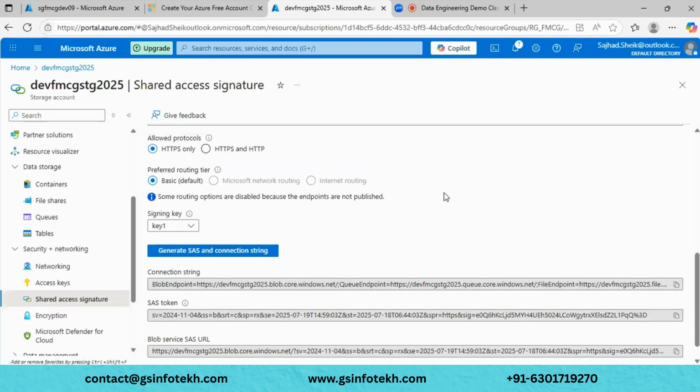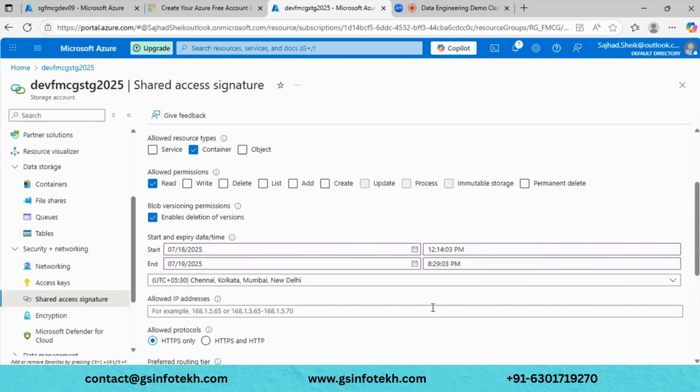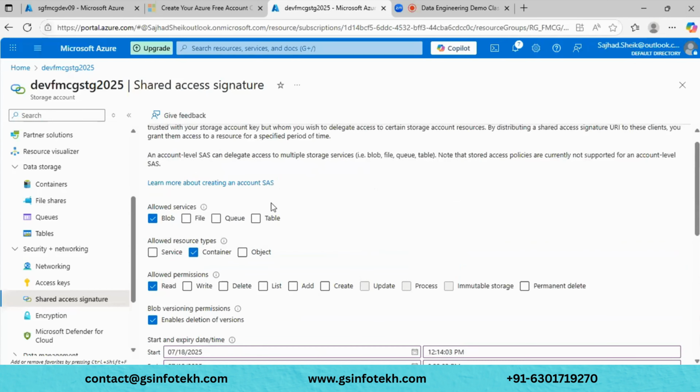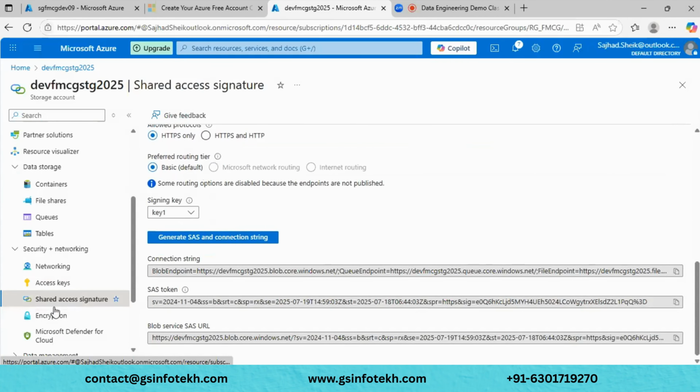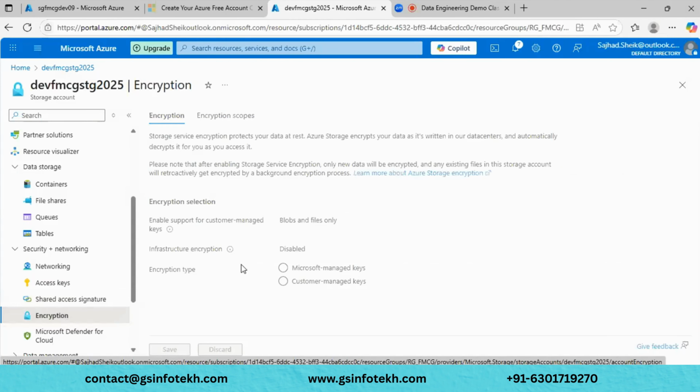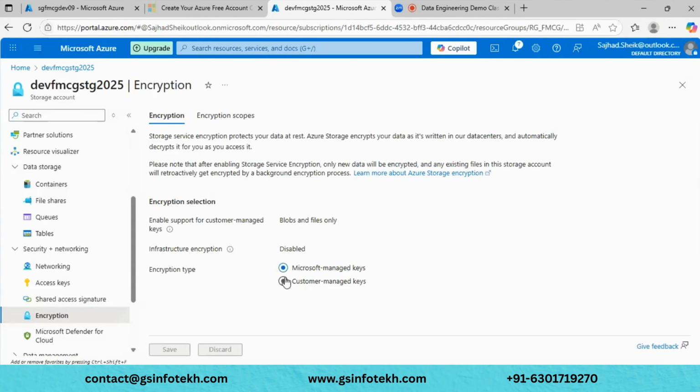But here the access will be restricted to the IP address, and we have something like an expiry date, and you have the permissions and which service he can access. With all these permissions, he can access only that particular service, and only read. But if you give the access keys, he can do anything, he may even delete permanently. Okay, that is all about the SAS and encryption. Here, CMK and MMK, this is also modifiable after creating this account.